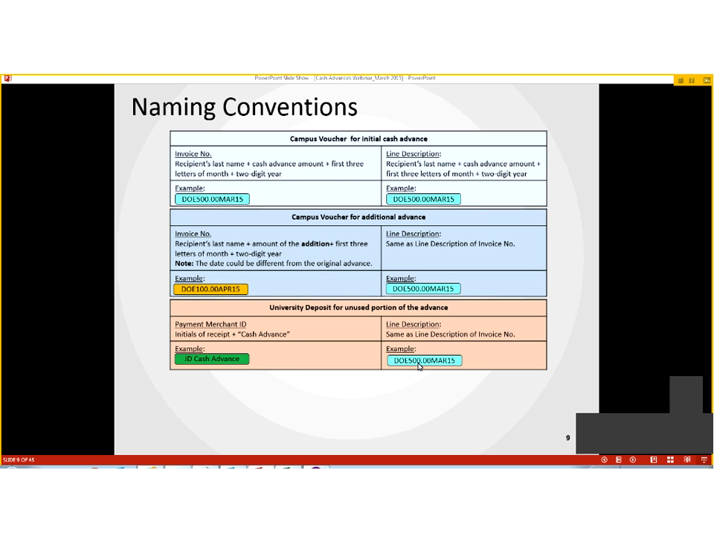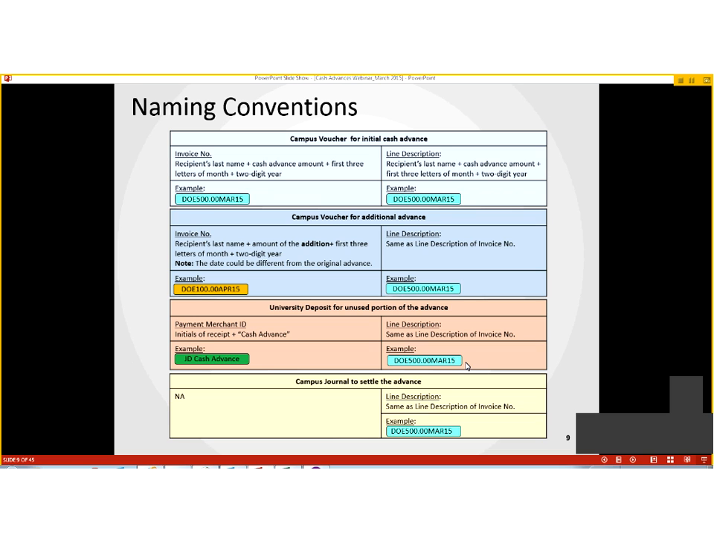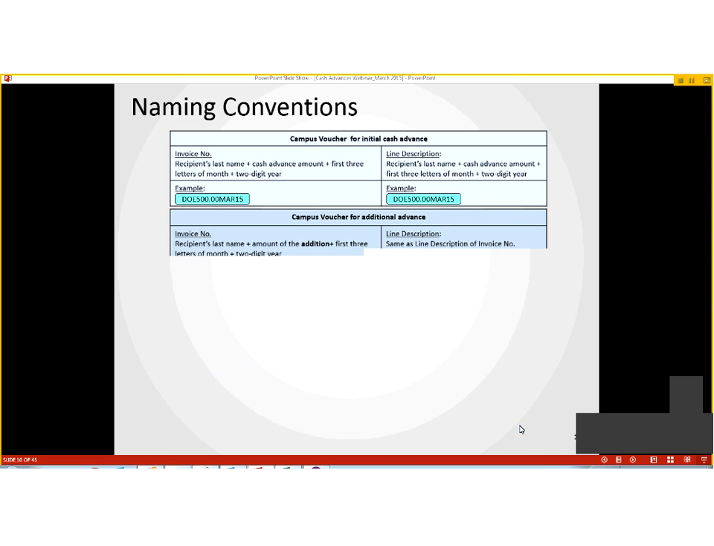And then on the line description, again, exact same thing as the original cash advance. So it would be the person's last name, the amount, and the month and the year. I'm going to demonstrate all these in just a minute, but here you can have it all in one place. And then finally, to settle the advance, there's no equivalent of an invoice number, but on the line description of the settlement journal, it's the exact same thing. Person's last name, amount of the original advance, followed by the month and year.